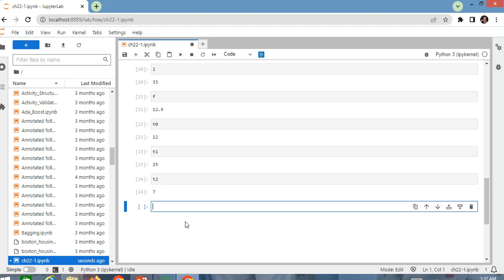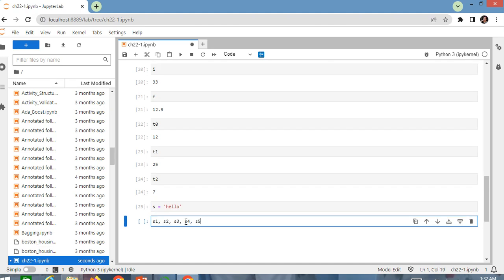This unpacking discussion can be done on all iterable sequences. For example, suppose that we have a string, for example, hello.